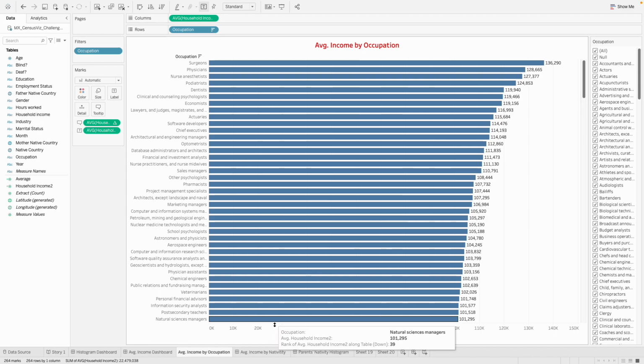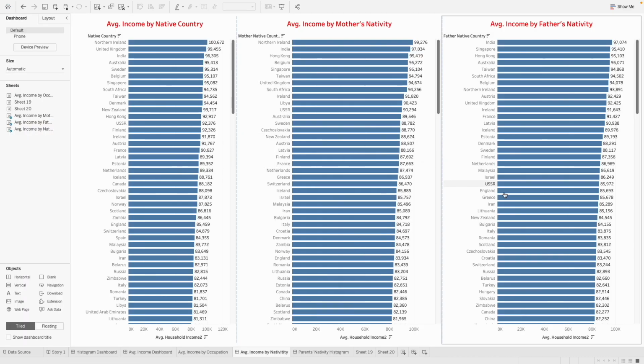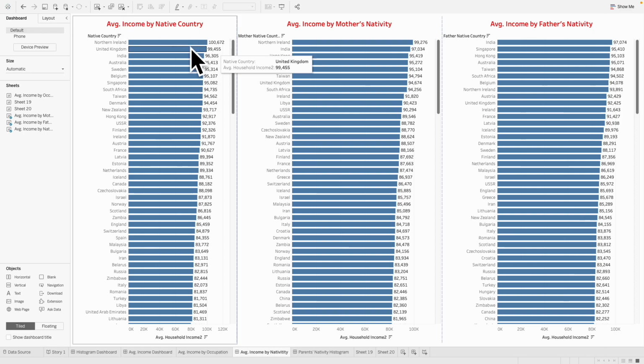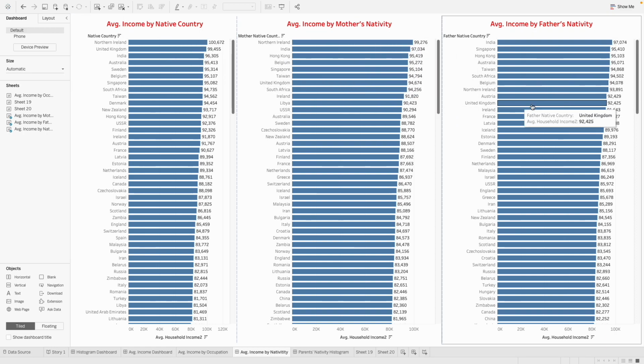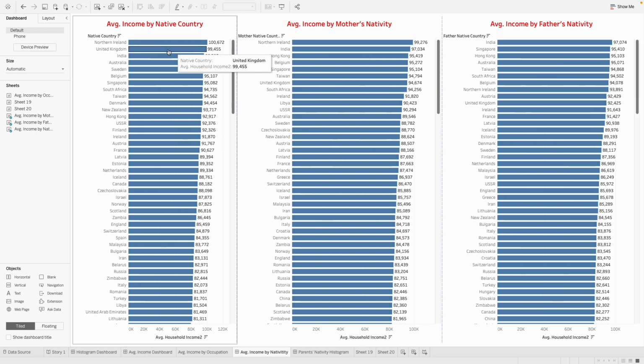Now the next one is average income by nativity. I just combined all three sheets into one, but here's the average income by native country. So this is the person who filled the survey. This one is by mother nativity, and this one is father nativity. It looks like those who are from Northern Ireland are the ones who have a higher average household income.